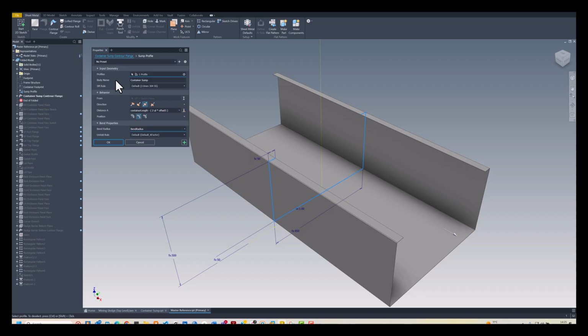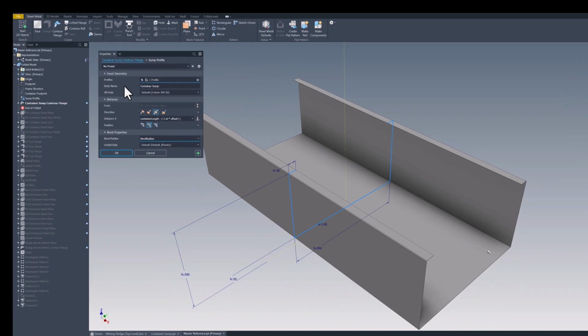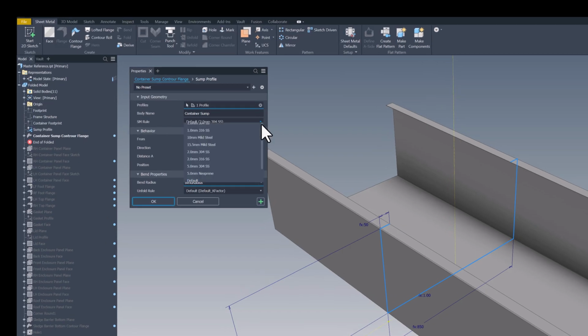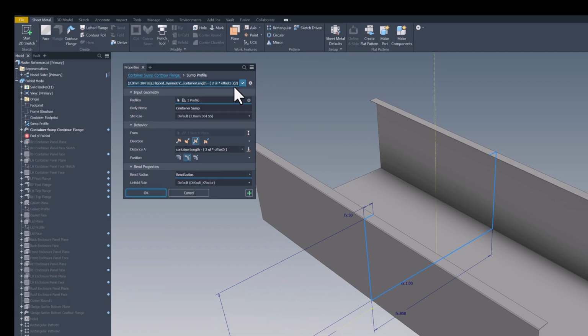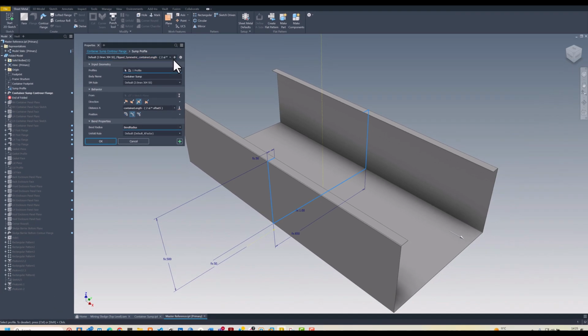Flange and contour flange have also moved into the new panel interface. As with the face command, users can now access the sheet metal default override menu to quickly add a sheet thickness. You can also change the bend rule and unfold rule from this menu as well. Autodesk have also added in the option to create presets, meaning that users can set up multiple values and save them as a preset, so that they can easily be selected for use in the future.